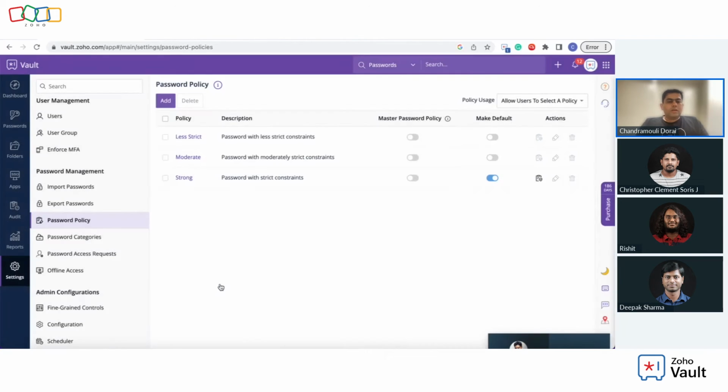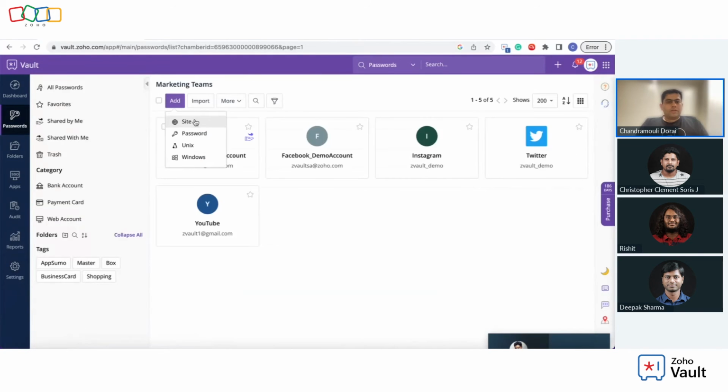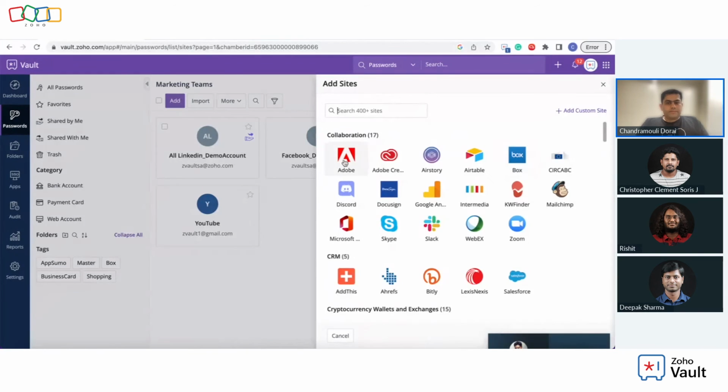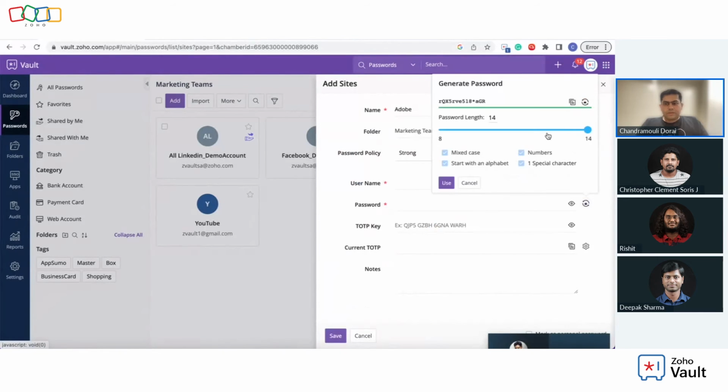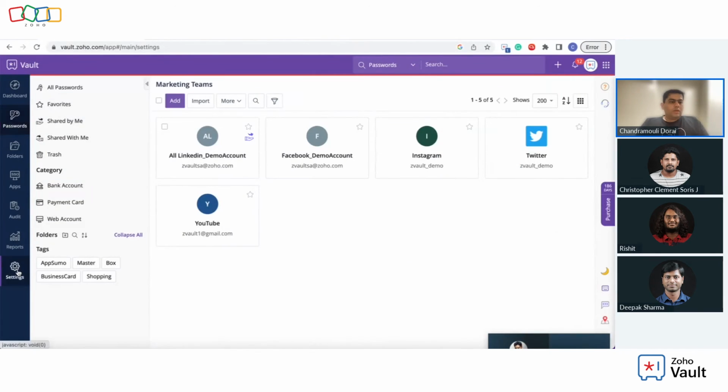Once this is done, the passwords generated by the Zoho Vault password generator available within the application are generated only based on this particular policy. So just hit this button. This password generator works based on the password policy that is enforced in the application.